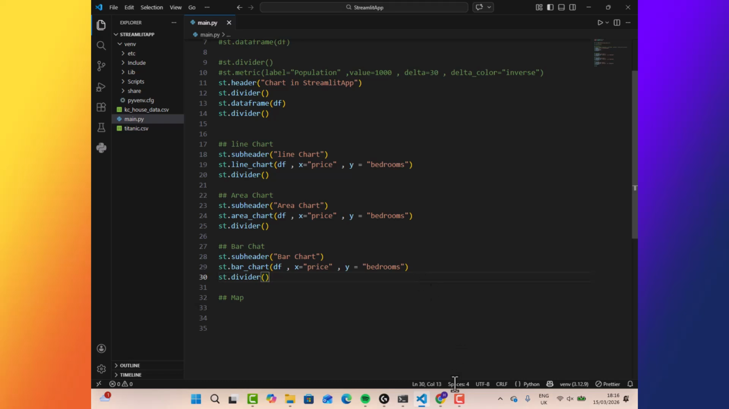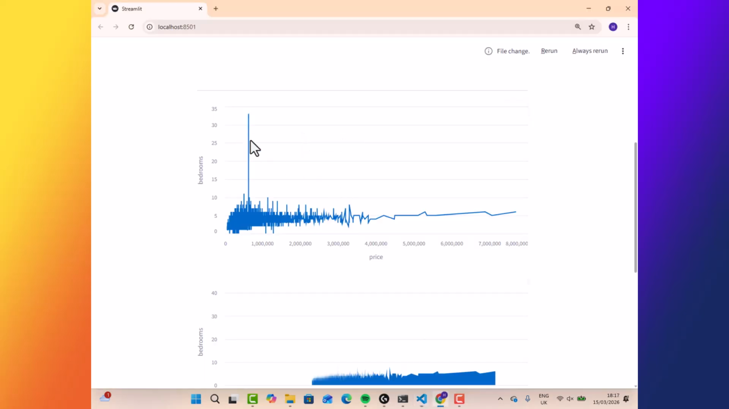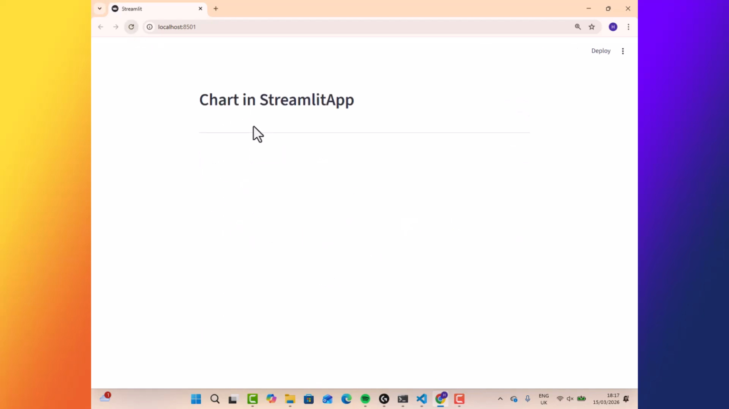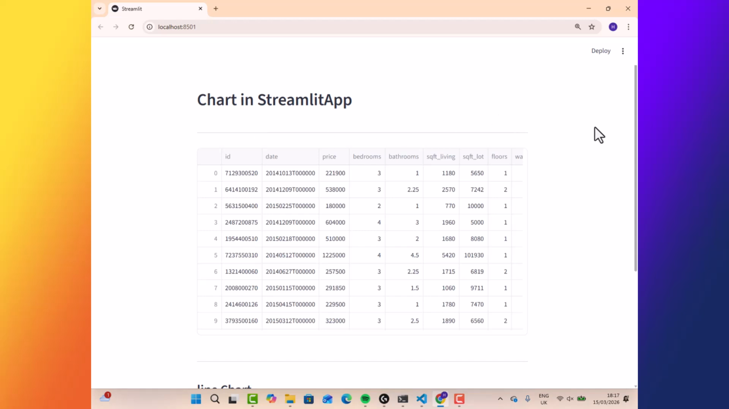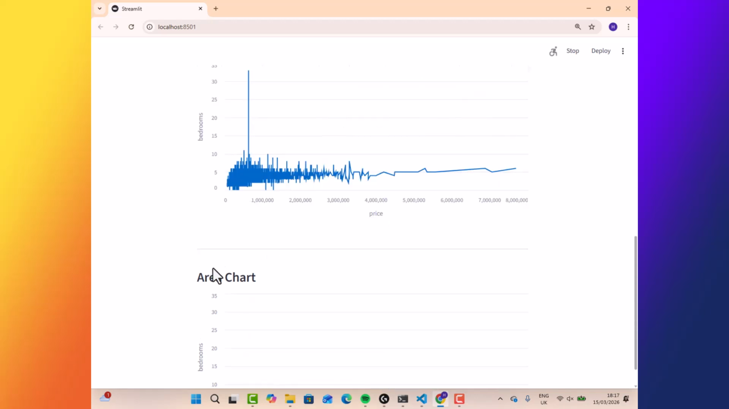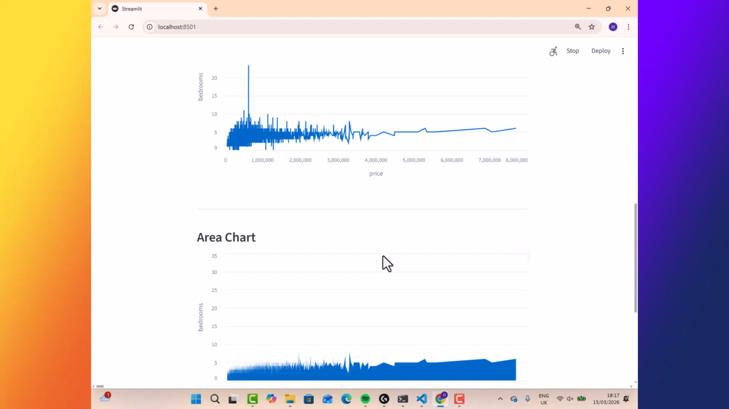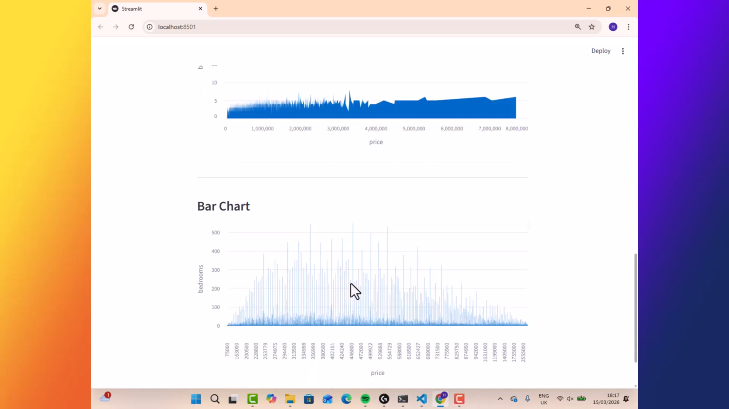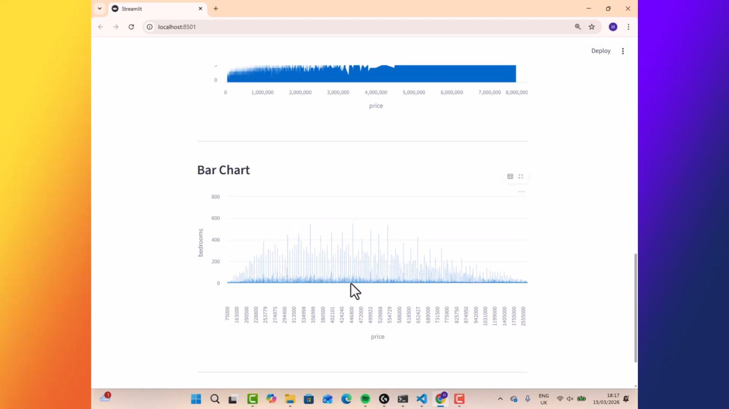So I'm going to save it. Before this, there was nothing like a header or anything dividing them. Everything is jam-packed together. So you can reload it and let's see what it gives us. You can see this gives you line chart, and this gives you area chart, with an underline, and this gives you bar chart. All right, so that's it. You can see how very cool this is. You can try to do it, it is not hard.